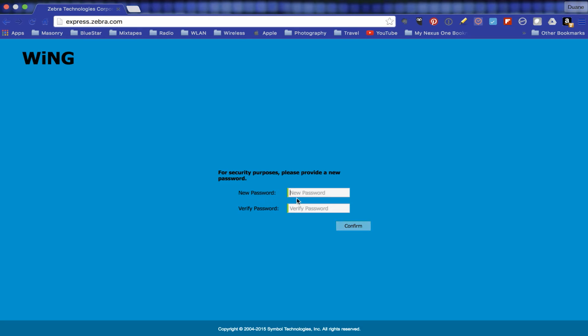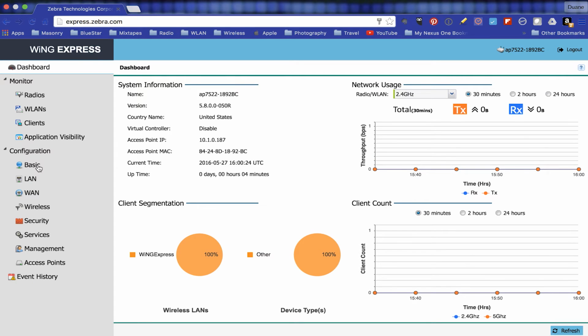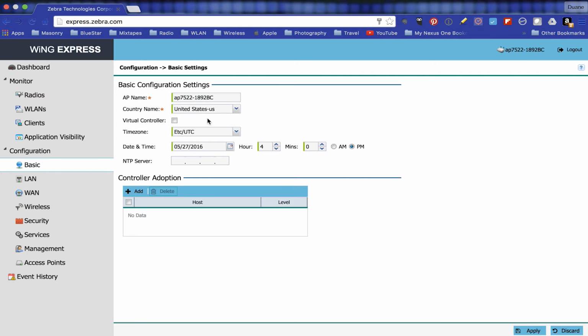So you click on that, and it immediately asks you, for security purposes, to change the administrative password, which for the purposes of this, we'll use testing. And confirm that. Now when you come in, you click basic, which will show you the access point name. Any of this you can change. You'll see on this particular one, since it's been configured before, it's already marked United States, but the first thing you're going to want to do is put in the country name of where it will be going.